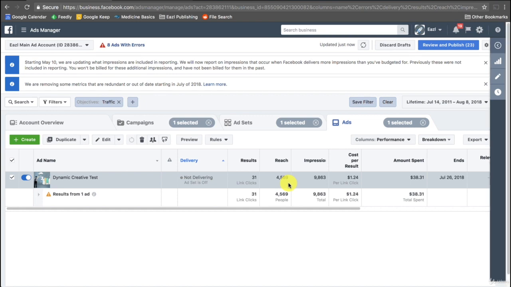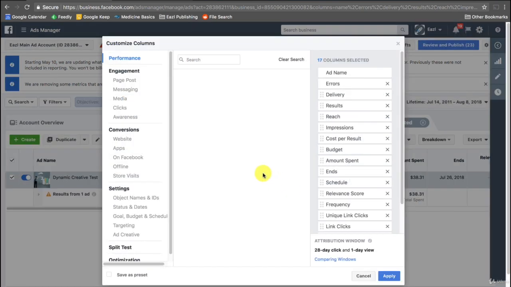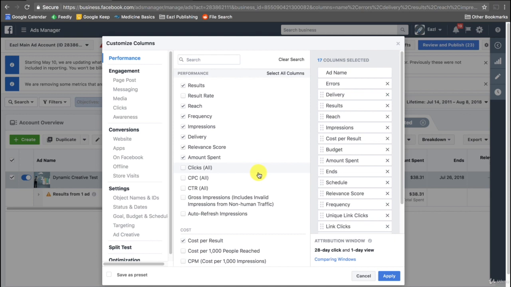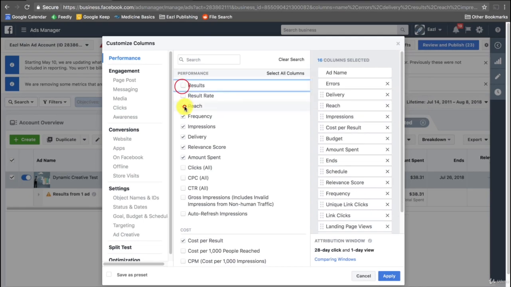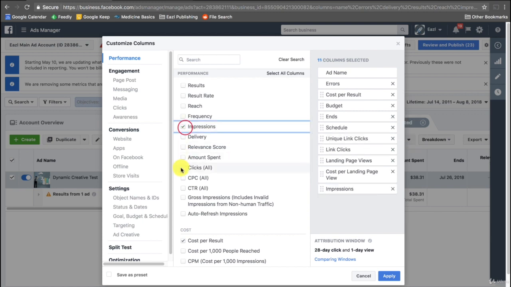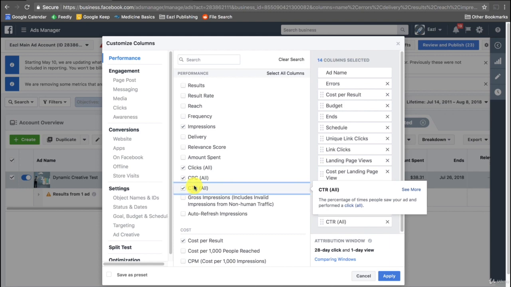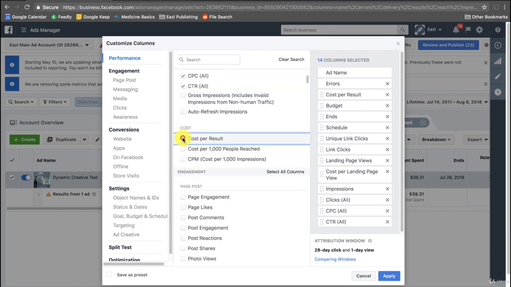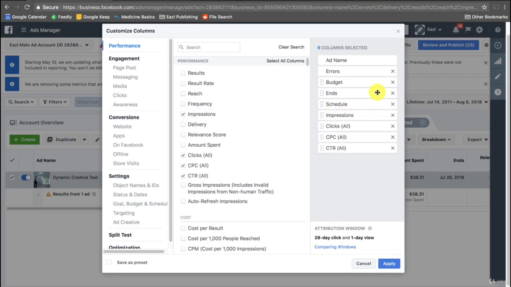And then under performance, I suggest that you click impressions, clicks, CPC, and CTR. So if we go to performance here, I'm going to unselect all of these. And then let's do impressions, clicks, CPC, and CTR. And then I'm going to keep deselecting. And you notice that you can actually deselect over here. So I'll deselect budget, ends, schedule, and error. So now I've got my 4 there.